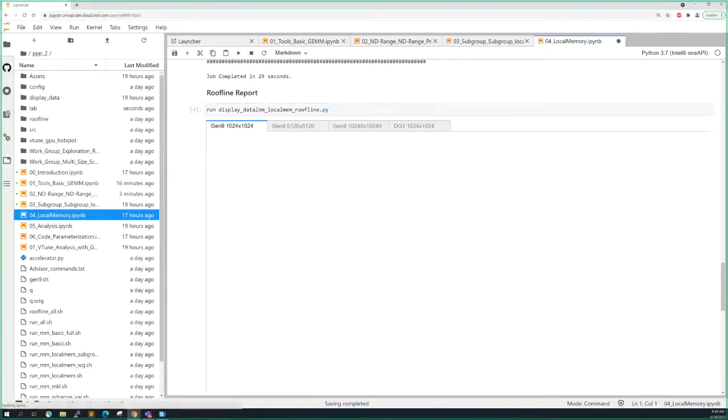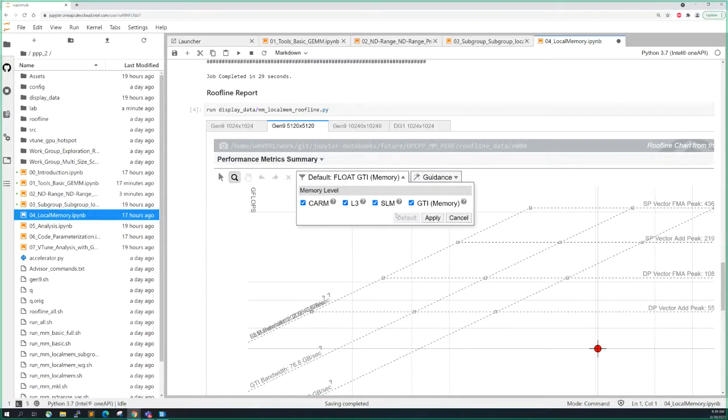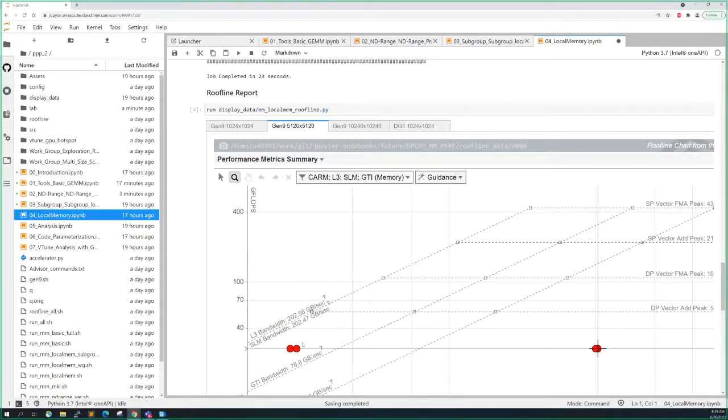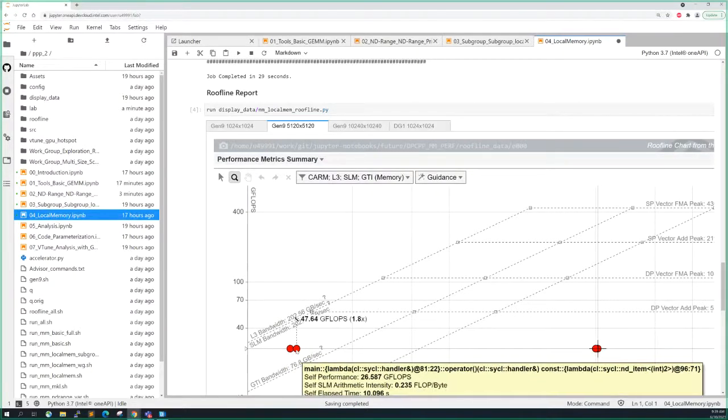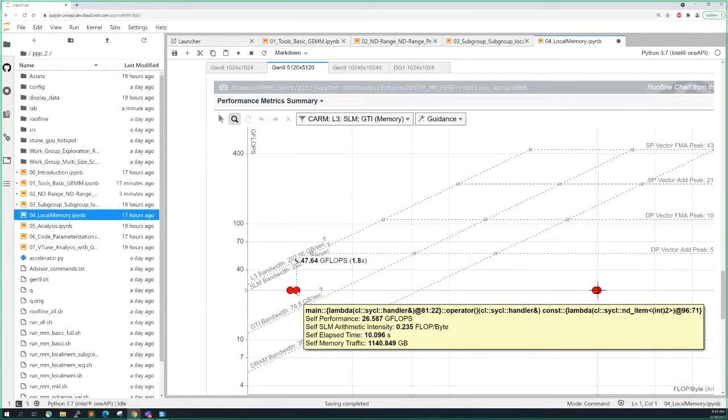So again, you can look at the roofline reports. In this case, we are actually using the shared local memory, so we should see another dot here. In the previous one, we didn't see any local memory characteristics, so you can click on it and see how much memory is being used. You can see that about 1100 gigabytes of memory is transferred when using global memory.